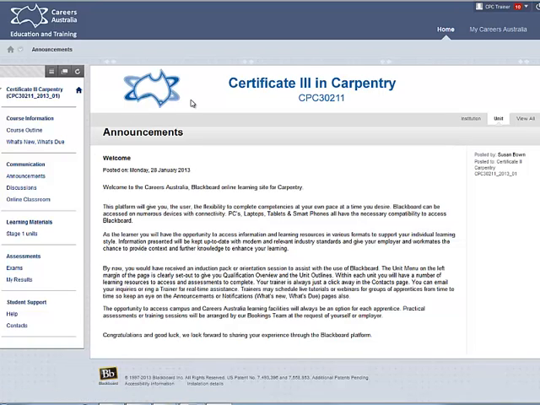At the head of the page, you'll see the Careers Australia logo, followed by Course Qualification, Certificate 3, Carpentry. The title of the page is Announcement. Here is where important pieces of information relating to your study are found. This subheading may change when you start your study, so always be on the lookout for postings from your instructor whenever you log in.